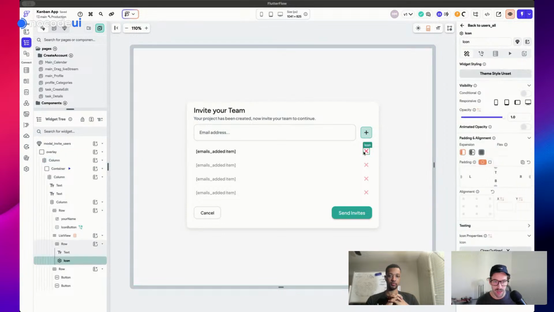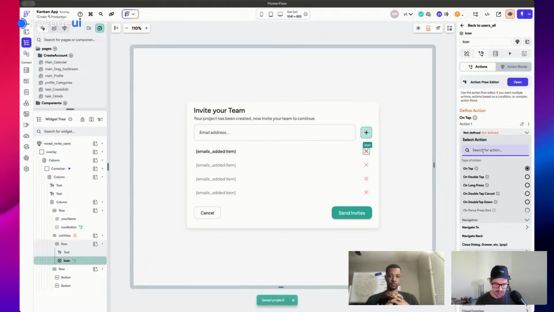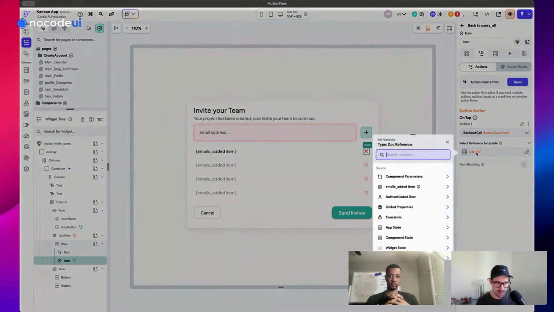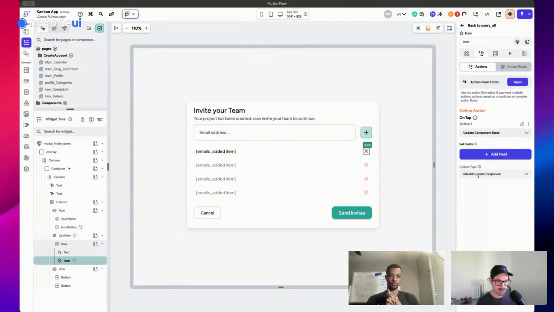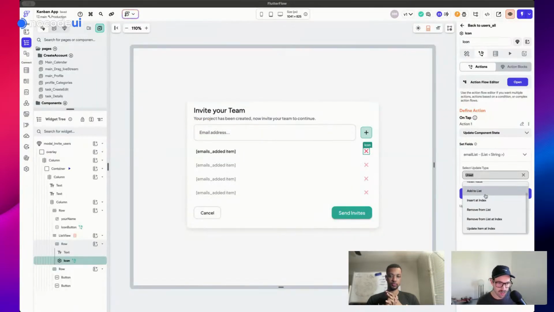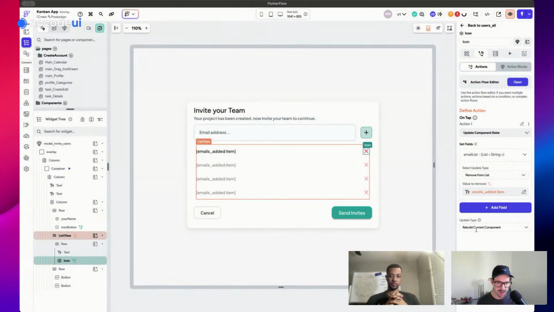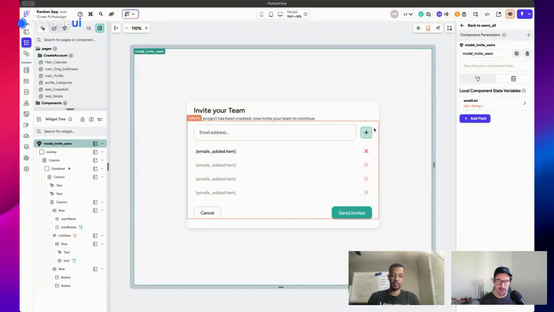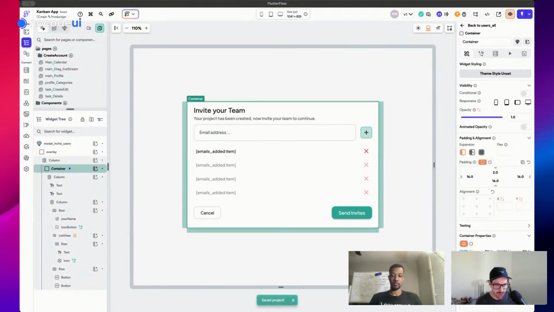Okay. And then same here. If you want to remove this, we're going to say update component state, not update document. Update component state, email list, and we're just going to remove this one. Remove from list this email that's added. Okay. Nice. Pretty fairly easy, right? I mean, that was pretty simple.